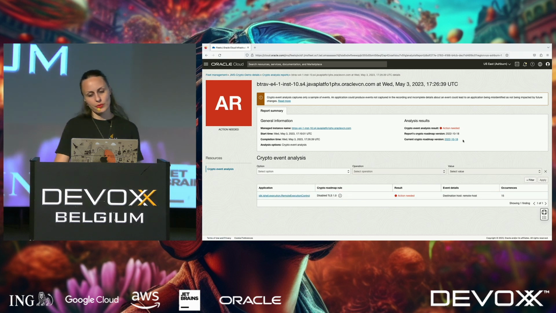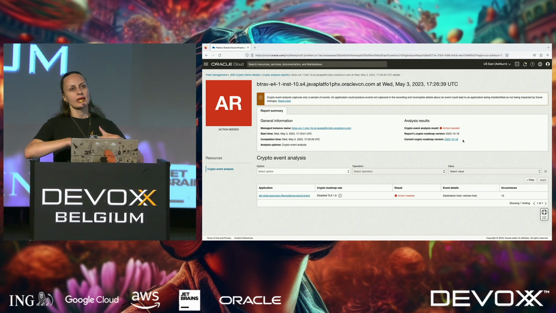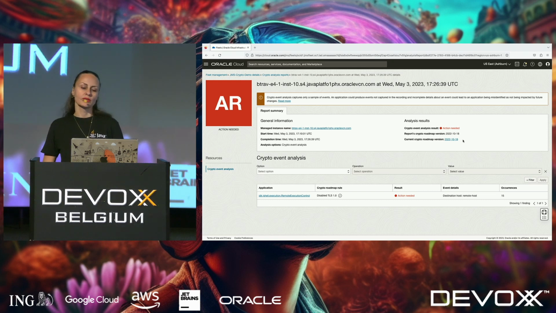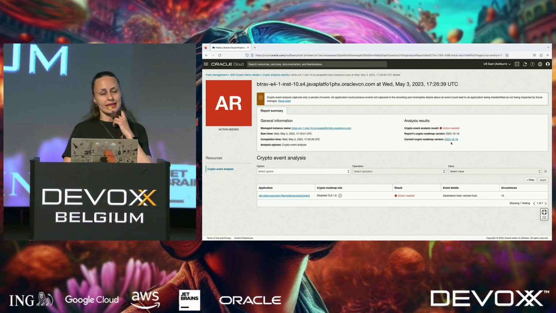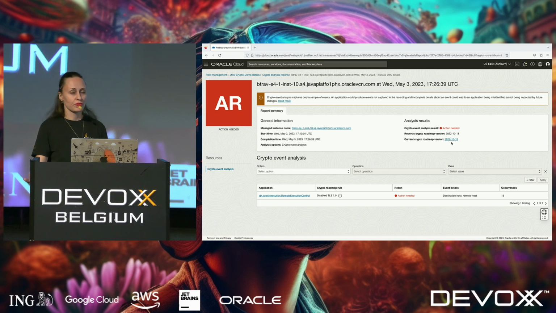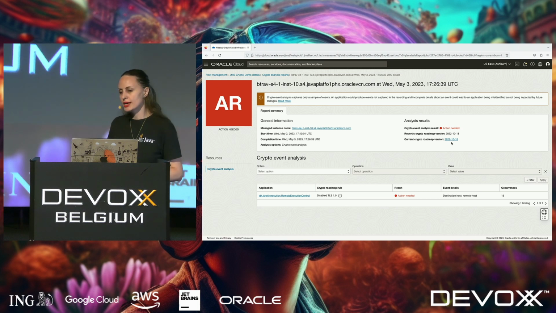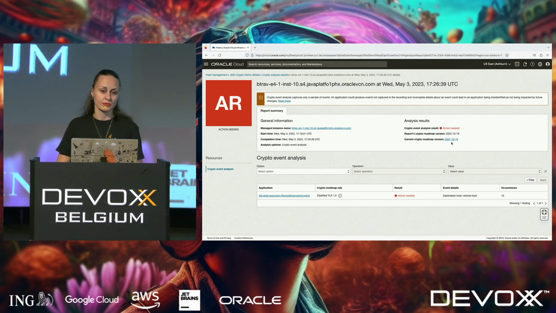Now, what's important about this is that when you run the crypto analysis report, it is run against the latest crypto roadmap version. So this is an older report, and this is why you see the date here. Probably now there's a new version of the Java crypto roadmap, and different advice would be received. The frequency that the agent is running is also something that you can customize yourself.